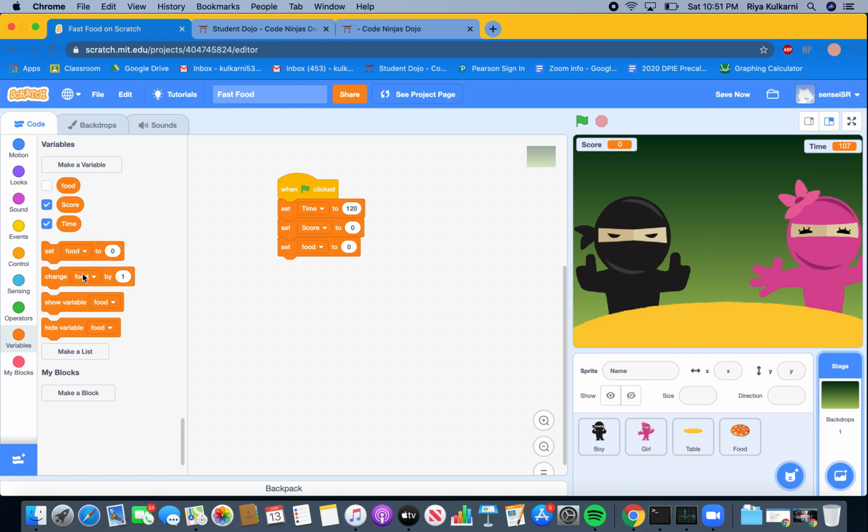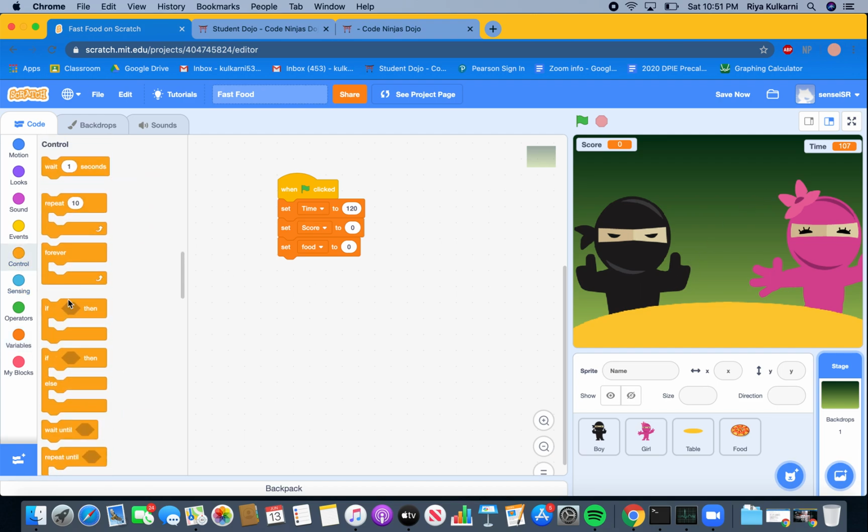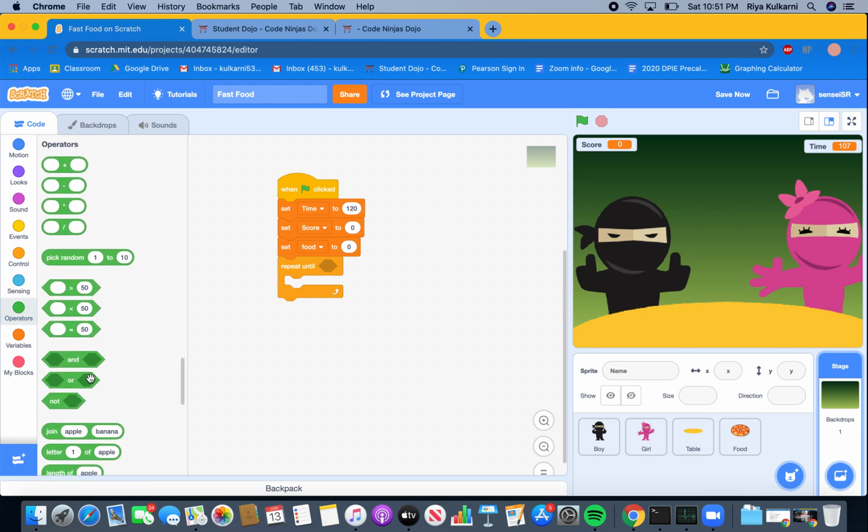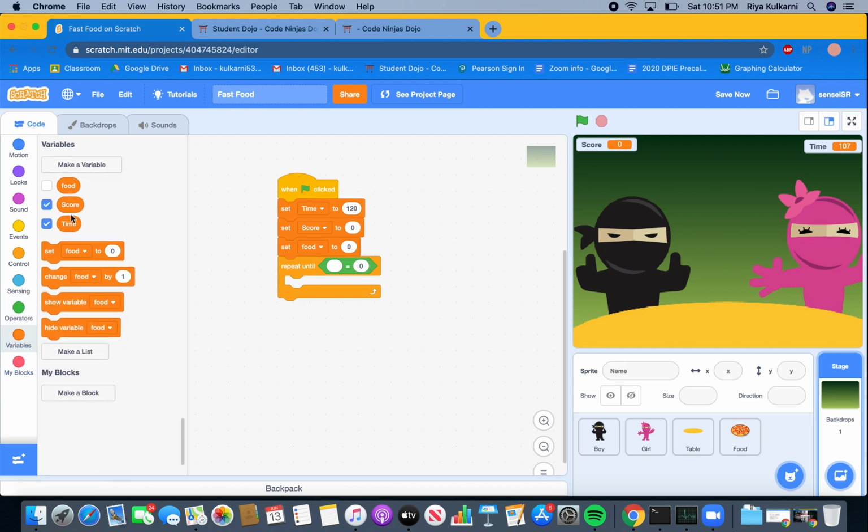Now, for our code, you're going to go to control and add a repeat until. This is your first time using a repeat until block. So what this is going to do, you're going to go to operators and find the one with the equal sign in the middle. And then change the 50 to 0. And then in the first blank, you're going to go to variables and add time. So this is saying that the game will repeat until the time is equal to 0. So until the 2 minutes run out of time.